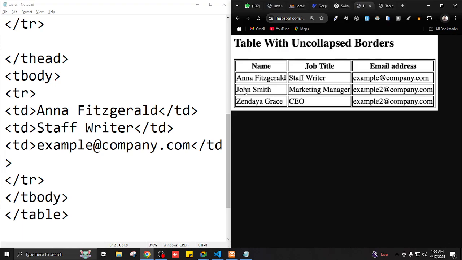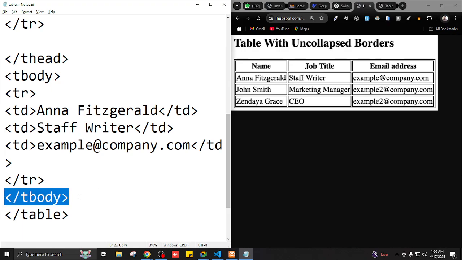We start with the second column, meaning like the second name. Would it be TR again? Exactly. Very good. It's going to be TR again because this is a completely new row. But my question is, where should I start the TR? Would it be in the body? In the body, exactly. Like here in the tbody, yes.